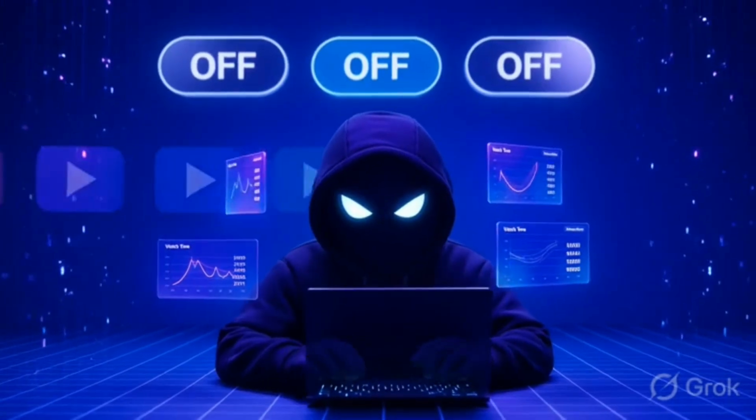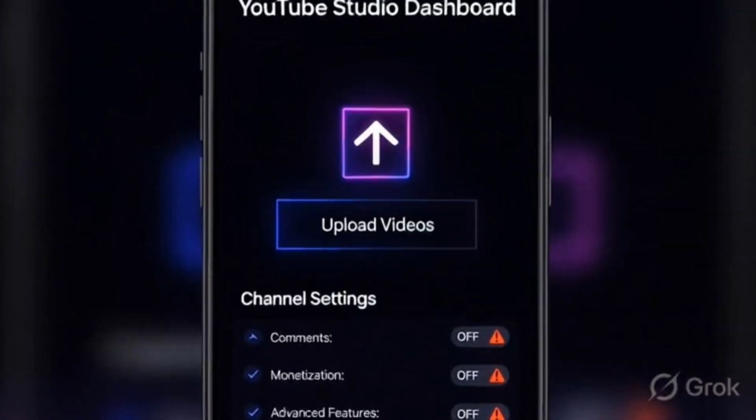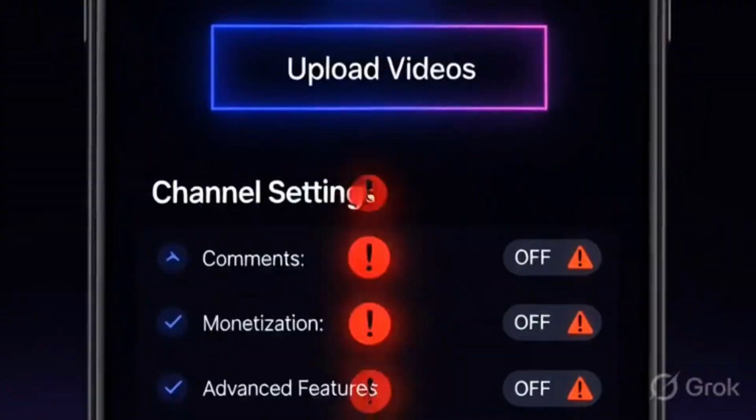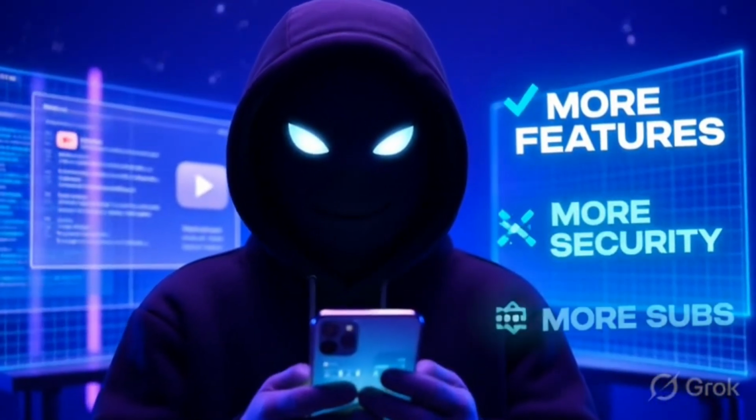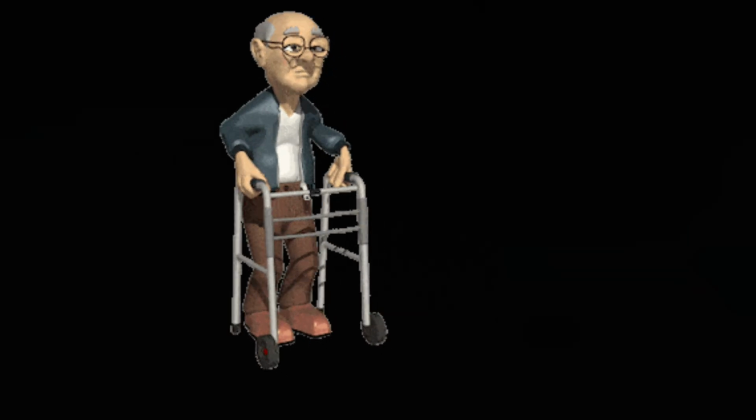People often ask me which settings I enabled when creating my channel, so make sure you watch this video until the end. By enabling these settings, you'll unlock more features, make your channel more secure, and even increase your chances of getting more subscribers. Even if your channel is very old, watch this video till the end to make sure all your settings are correct.